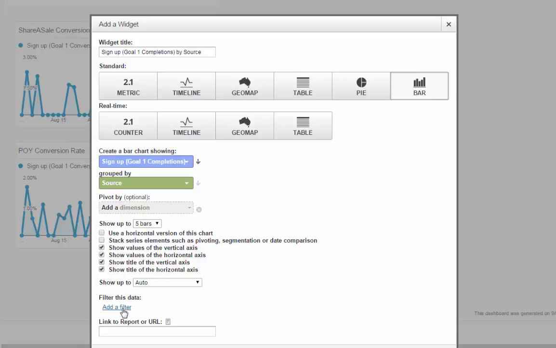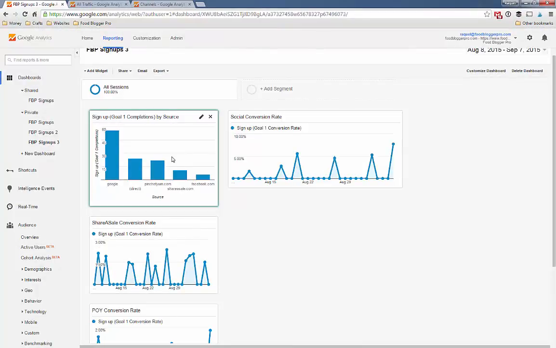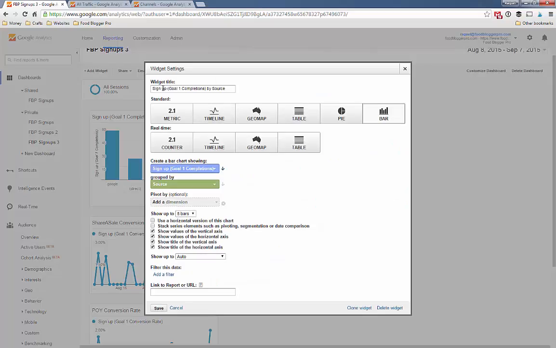You could filter if, say, most of your traffic comes from Google, but you're not really interested in seeing how people from Google convert. I don't know why you wouldn't be interested, but say you weren't. You could filter to remove Google as a source from this, and that's one way to accomplish that. So we are going to click this little mini save button down here that you can't really see, and it will save, and we forgot to name it, so we'll edit it again, and we'll rename it as sign up completions by source, and save.